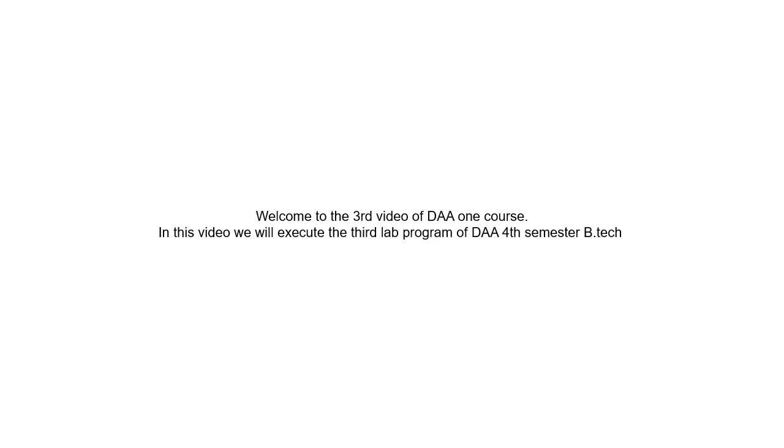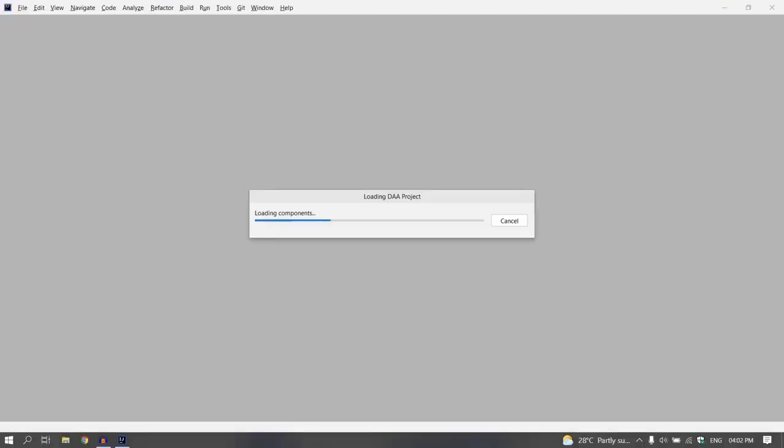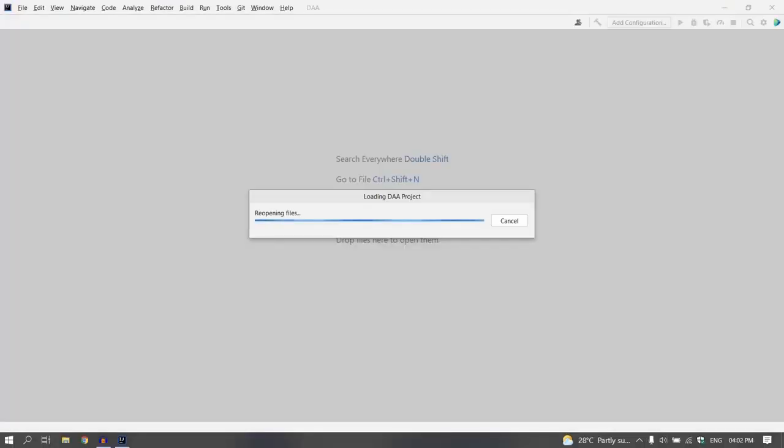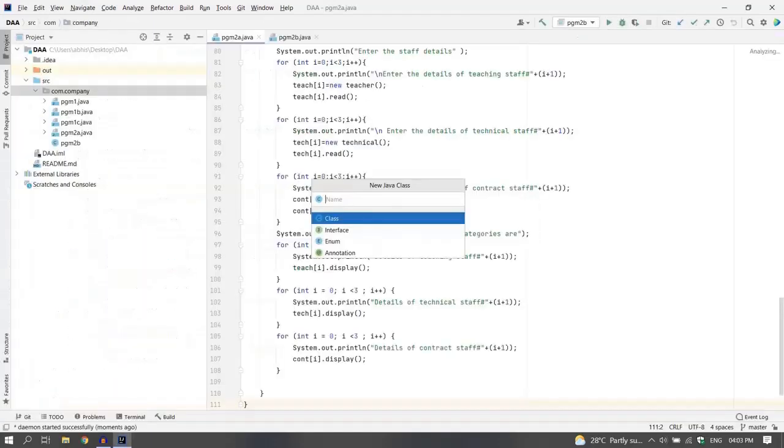So the problem is, write a Java program to read two integers a and b, compute a by b and print when b is not 0. Raise an exception when b is equal to 0. So in this program, we are dealing with exception handling.